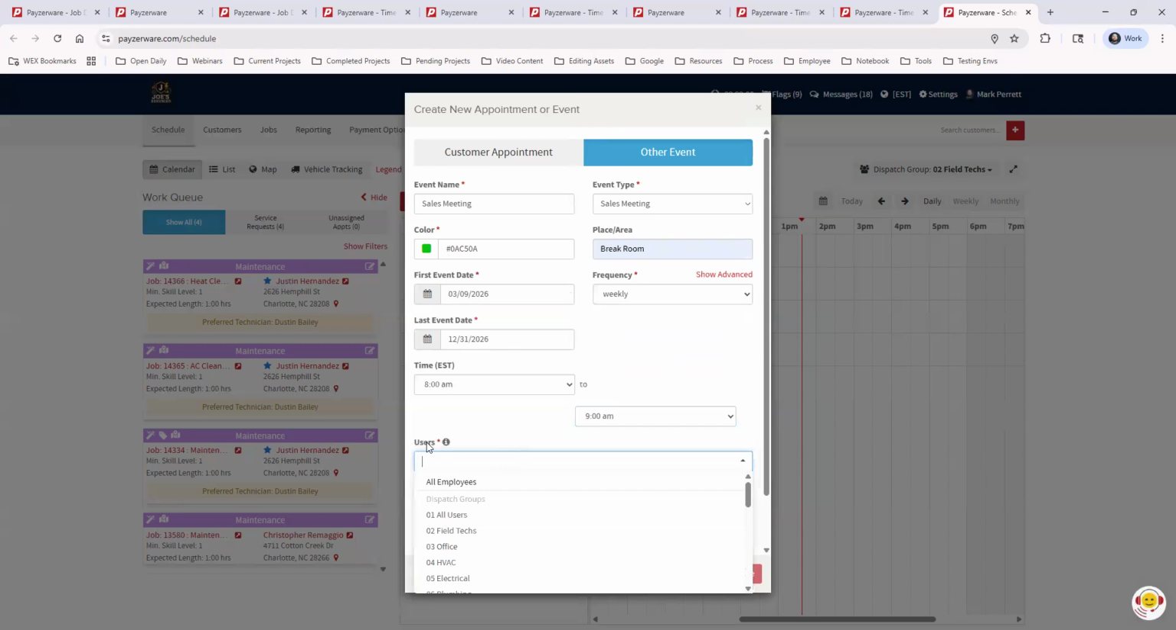And then for users, I know this is going to be a sales meeting for my field technicians, so we're going to select field techs. These are pulling from your dispatch groups. So whatever groups you have assigned for dispatch, you can pull in and save you some time there. But you can also select people individually. So maybe you have a team of 10, but only 5 of those people from that dispatch group you need. You can just come in and select them one by one.